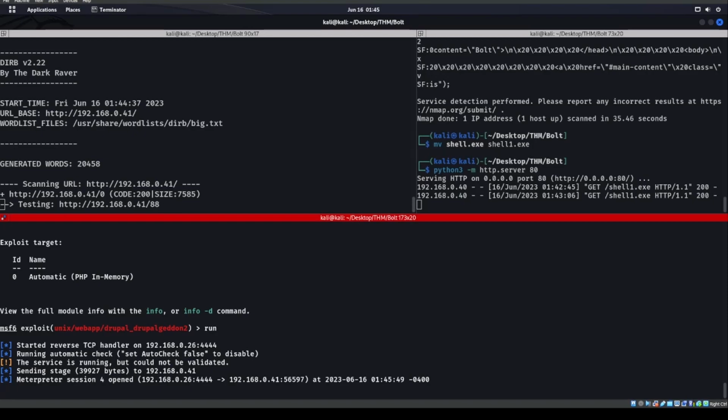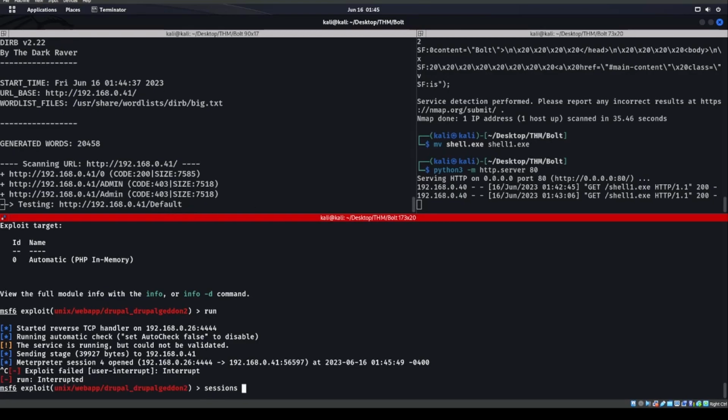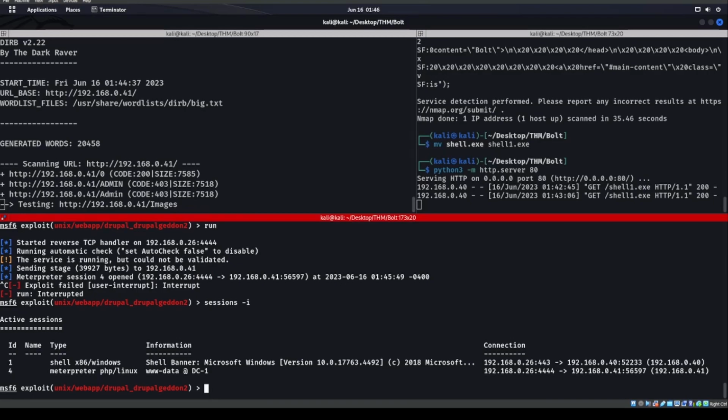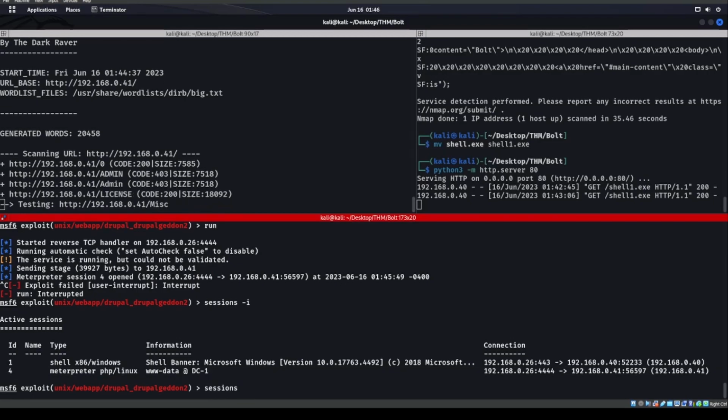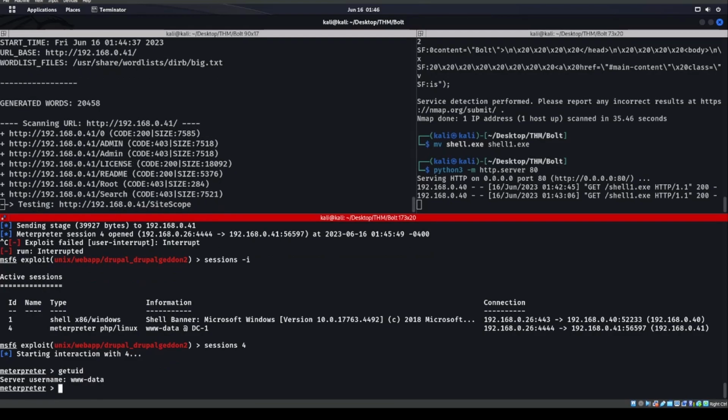Let's go. All right, cool. So this is right here. Okay, it's frozen. Let's press Control C and do a sessions -i, and you can see that session 4 did open up. So we can do sessions 4, and we can do a get UID. All right, and I'm www-data.